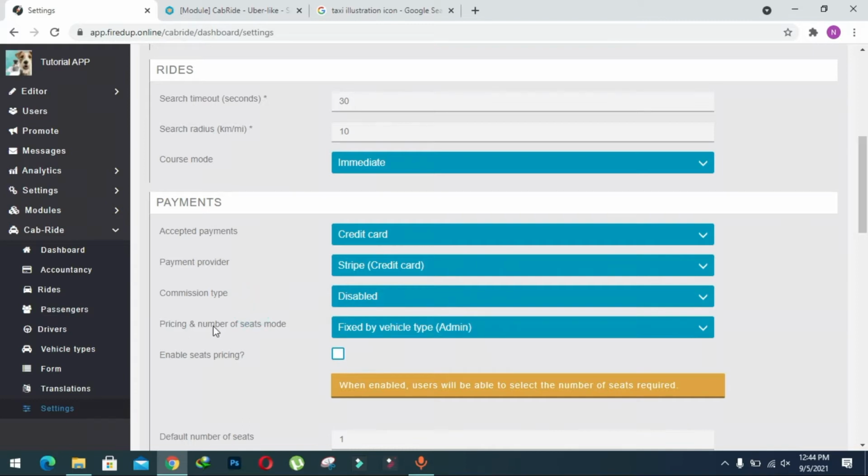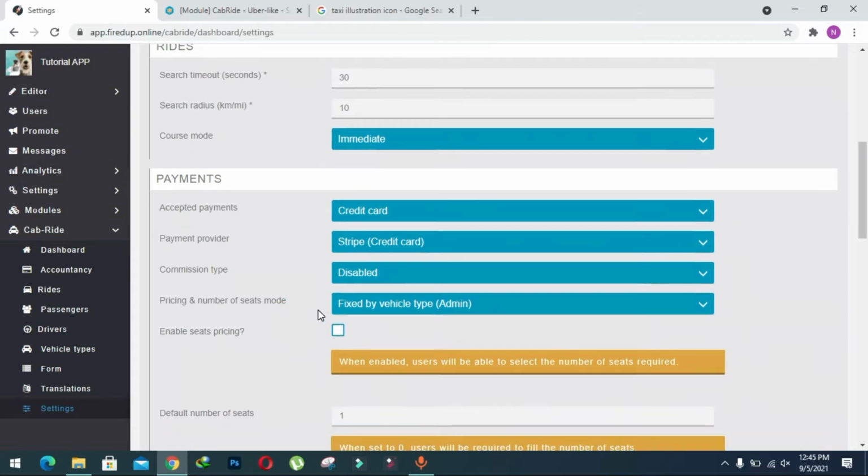The next option that we have is pricing and number of seats mode, right? It can be fixed by the vehicle type as well as by the drivers, right? It's totally up to you or the admin. And you can also enable seats pricing. When enabled, the user will be able to select the number of seats required, right?